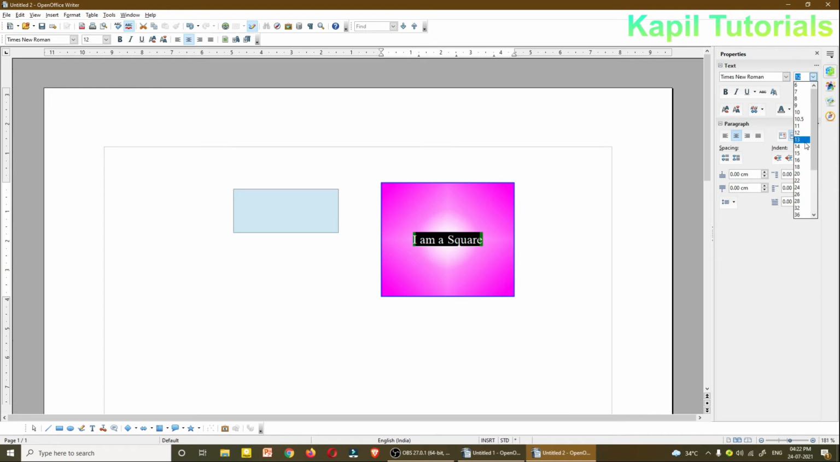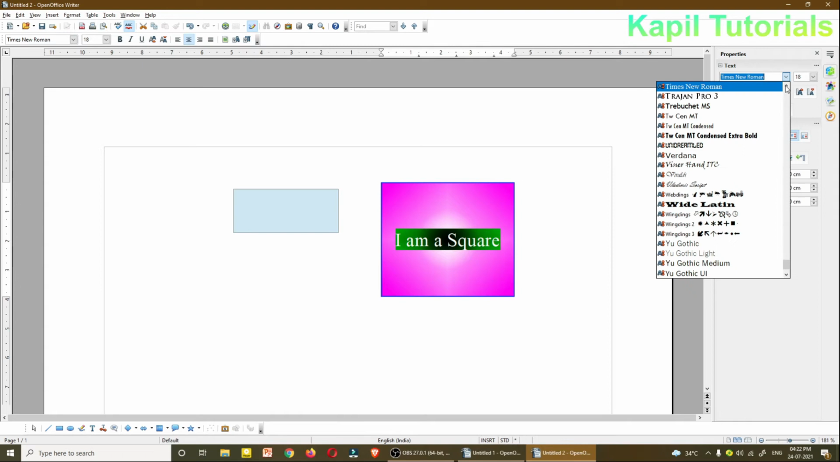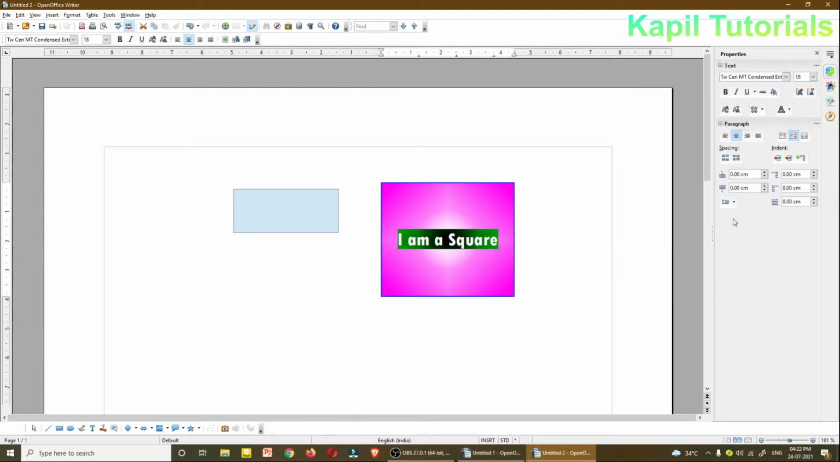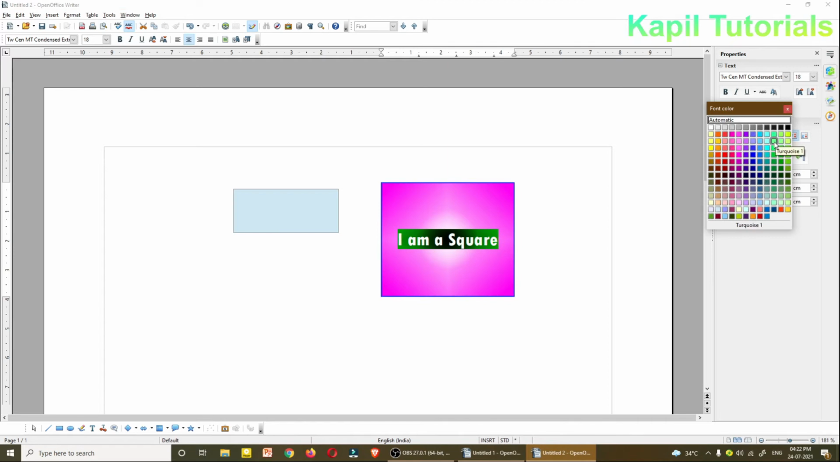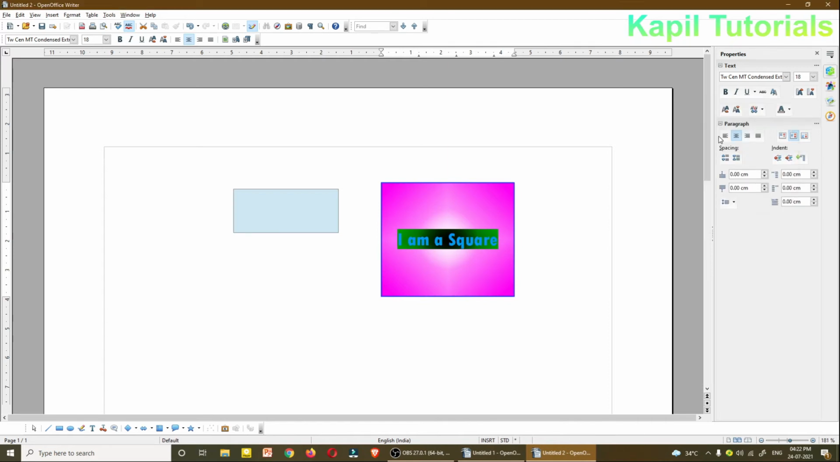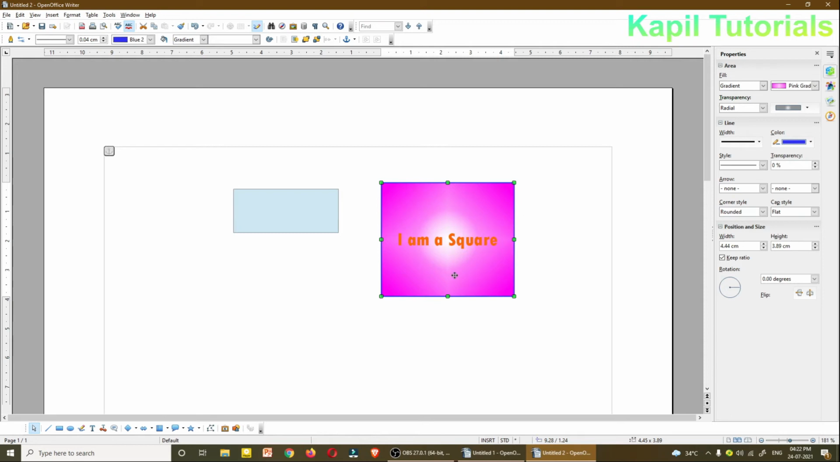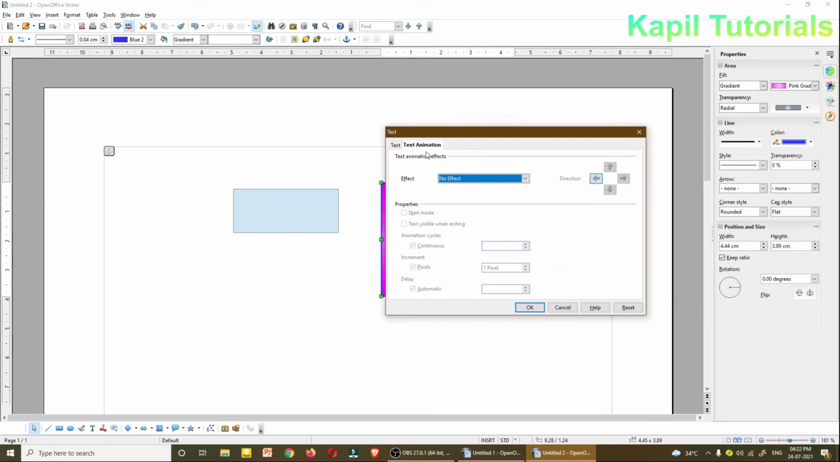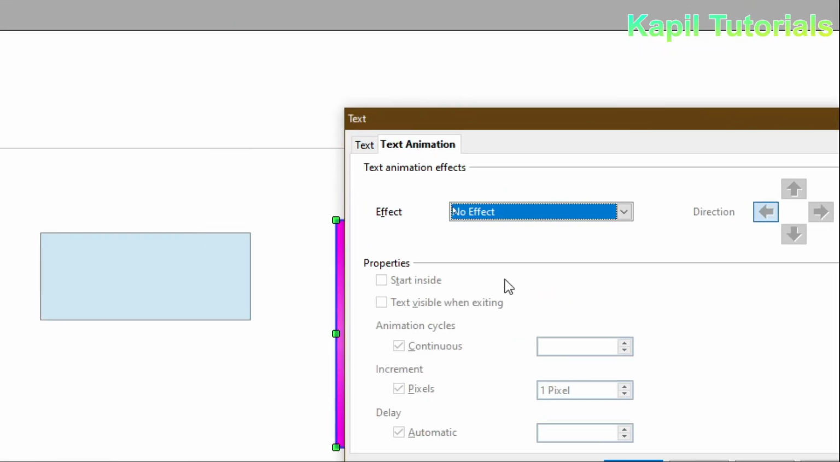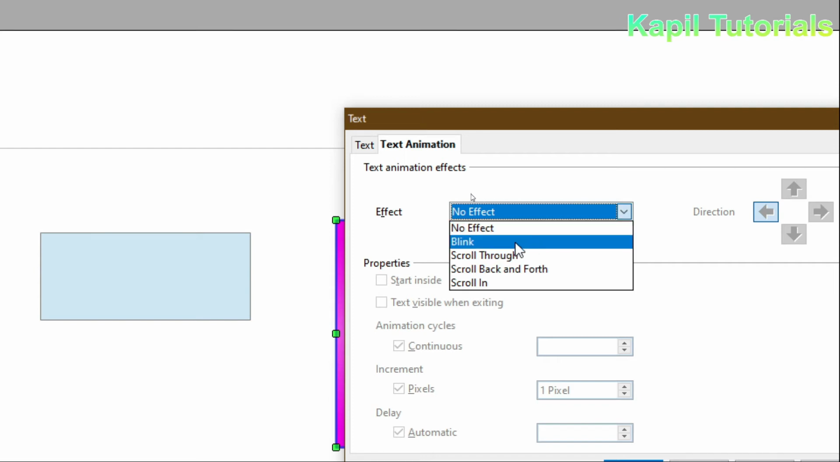And then suppose I'm increasing the size, font, and font color, whichever I feel I can take. Now after that, when I've taken this, it is a part of a box. You just select the box. So after taking this box, right click it, and there you could see the text option. Just select this, and in the text option where effect is there, you could click on blink.